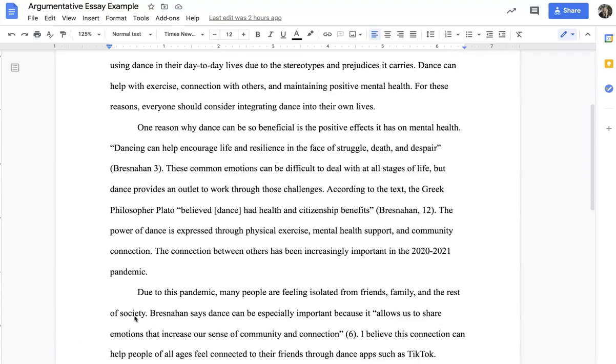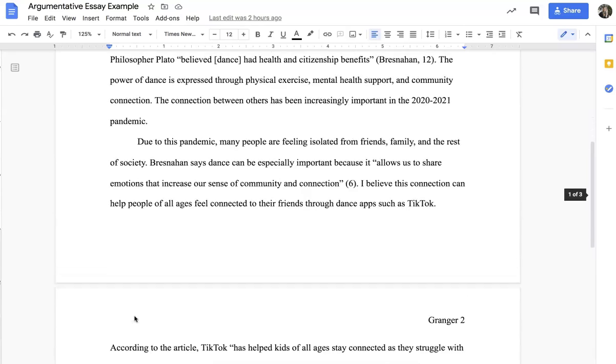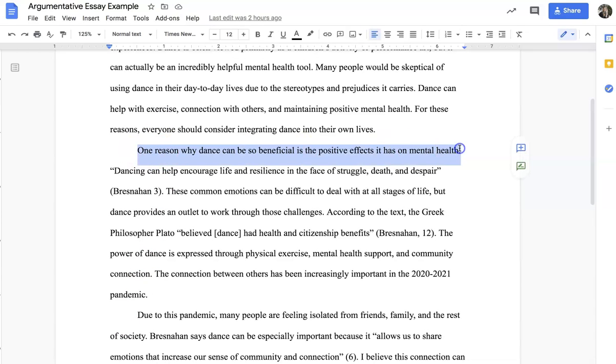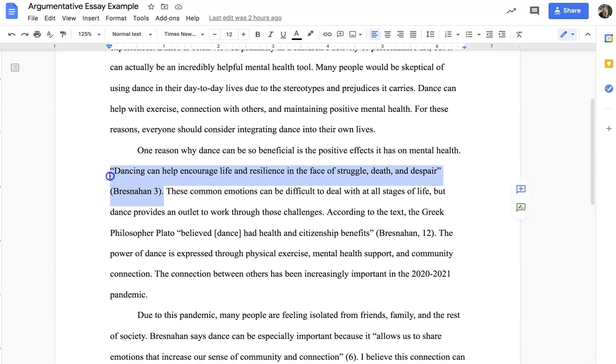Next, we're going to move on to our body paragraphs. I'm going to do both of them in this section of the video and look at some of the common mistakes students make with their citations, especially their quotations. So the first problem that I can see: this topic sentence is fine, introducing the first point I'm going to be making, but this quotation is not.